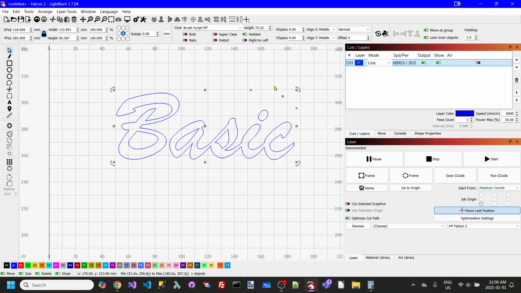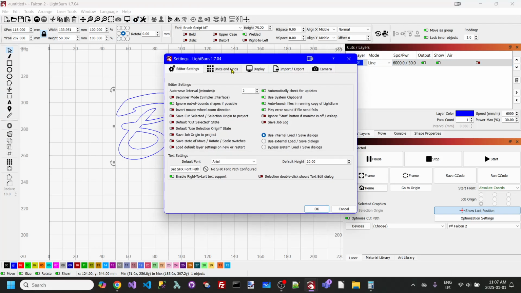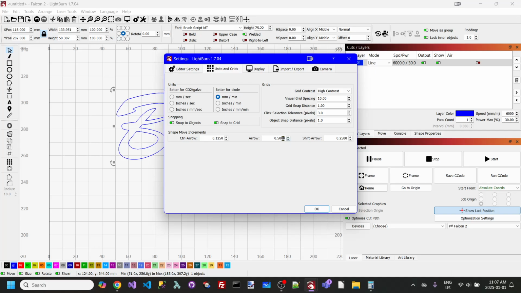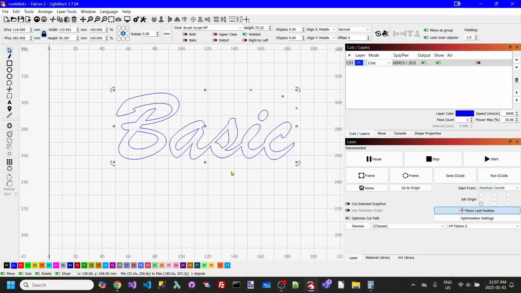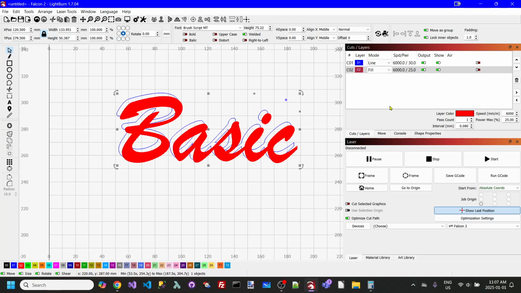Now, to make this work easier, I'm going to show you my machine settings for units and grids. I've set my arrow key to 0.5 millimeters, my shift arrow to 0.25, and my control arrow to 0.125. So it's a half and half again. This makes it easier to move my words around. So selecting my top layer, I'm going to go 1, 2, 3, 4, 5, 1, 2, 3, 4, 5, and I'm going to put it on the red layer, but I'm going to make sure that's on line mode.